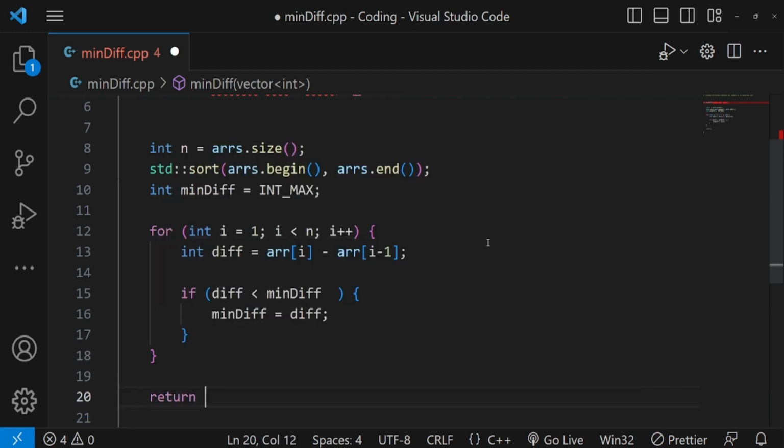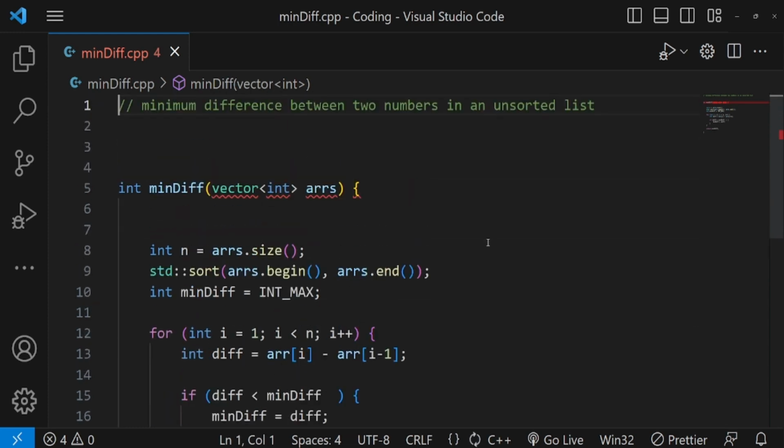After that, you could just return your minimum difference. So that's just the entire program for this. I hope you got the solution done, and we can move on to the next one.